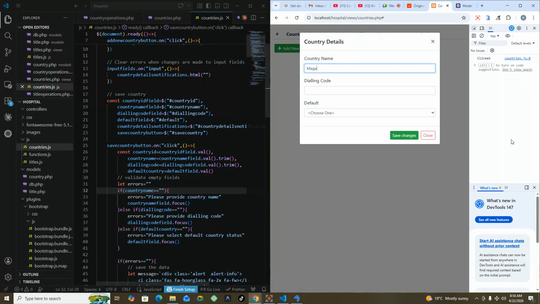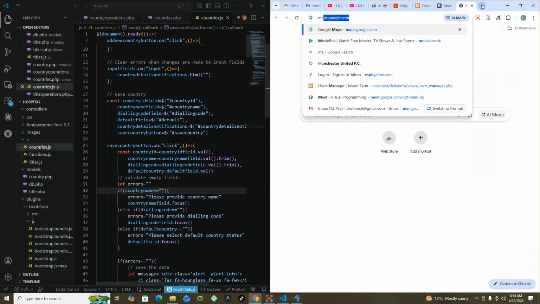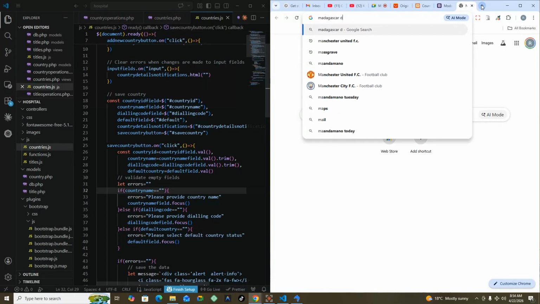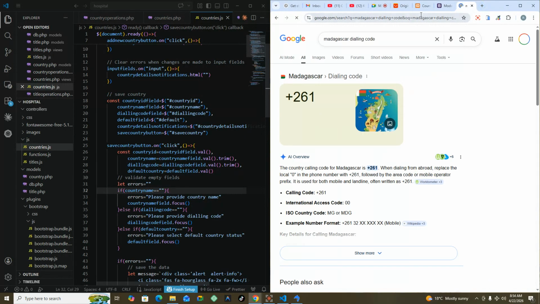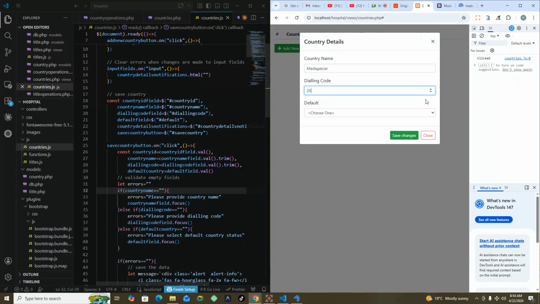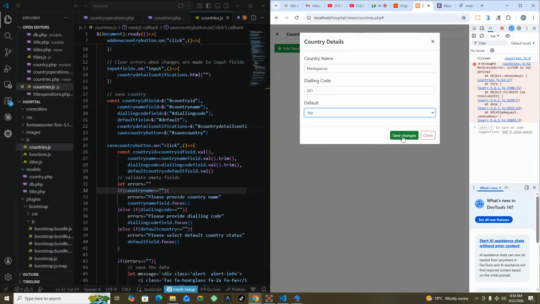I type Madagascar. That takes me to dialing code. Please provide dialing code. I'll simply say dialing code for Madagascar is what? Should be 250 something. 261. So 261. You can see it asks me, okay, the last one, country status. I don't know why the error is not shown, but let's say it's not the default country. Save it.